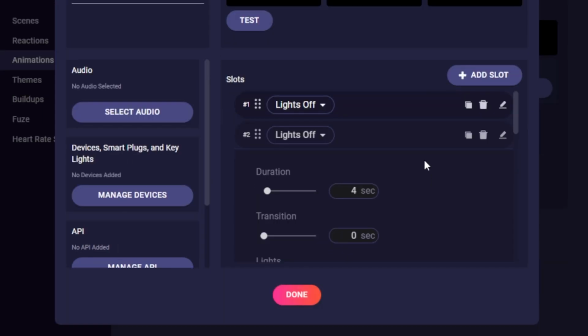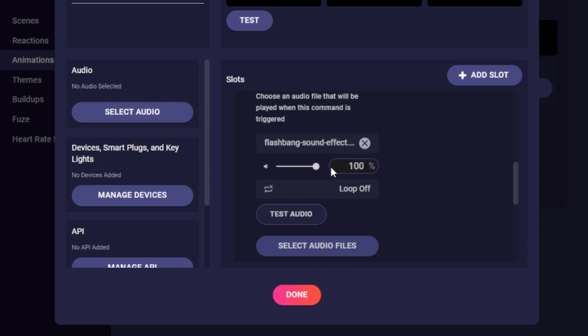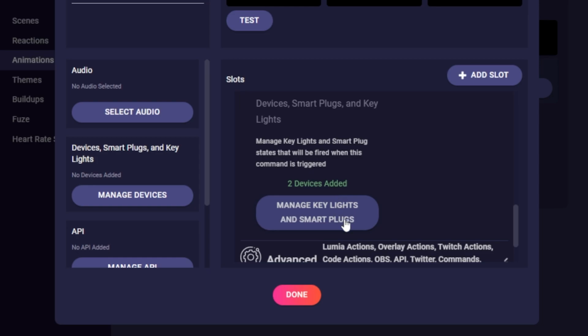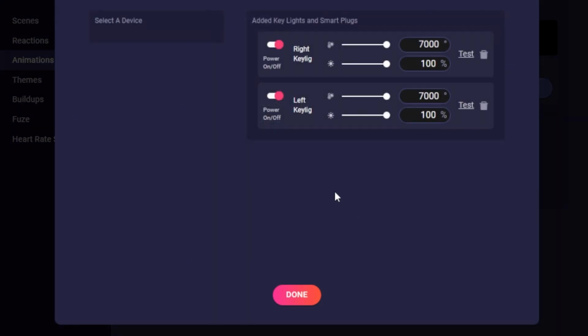For slot number 2, duration will be at 4 seconds, transition at 0. The audio file that we'll be using is the flashbang sound effect. Make sure the audio level is at 100% or adjust as needed, and make sure that the loop is off. Next, we're going to be adding our key lights. Click on Manage Key Lights and Smart Plugs, and any light that you have connected should show right here. Make sure that the power is on and that the temperature and brightness are both at maximum. And once we're finished here, we'll go ahead and select Done.